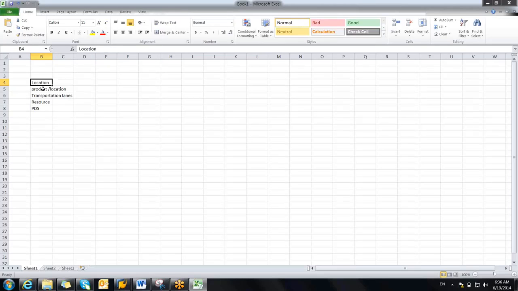First of all, I will create the location and product location. Later we can go with the other things. Whenever you are setting up, if you are transferring the data from ECC to APO, first you need to set up locations, then a product location, and transportation lanes. It can be from ECC, or you can do it directly in APO. Then a resource and a PDS.